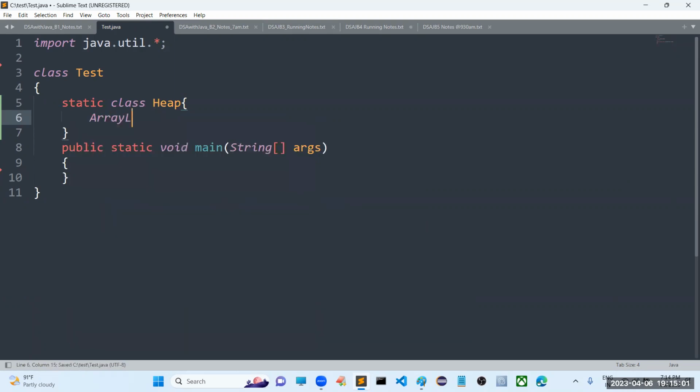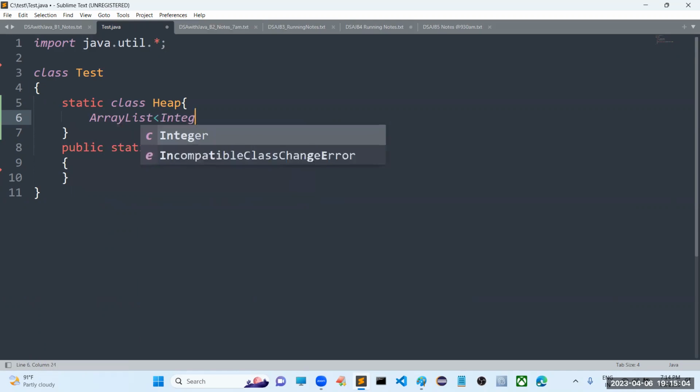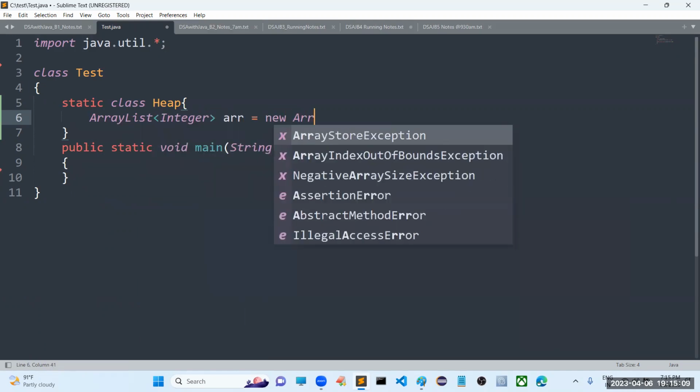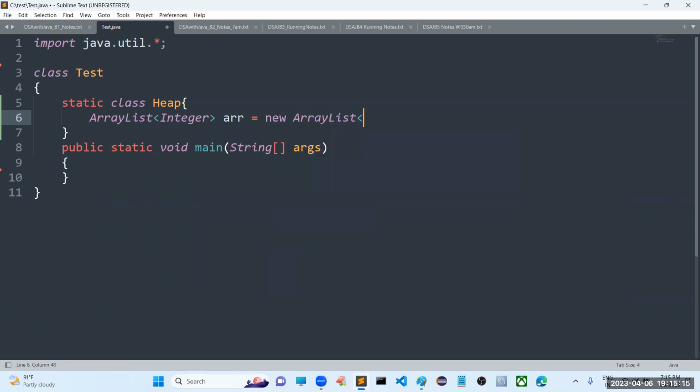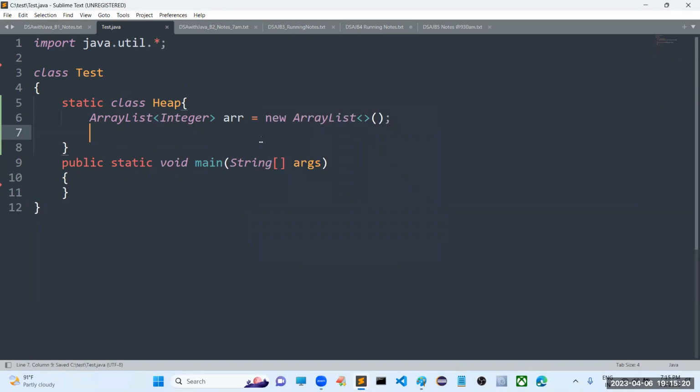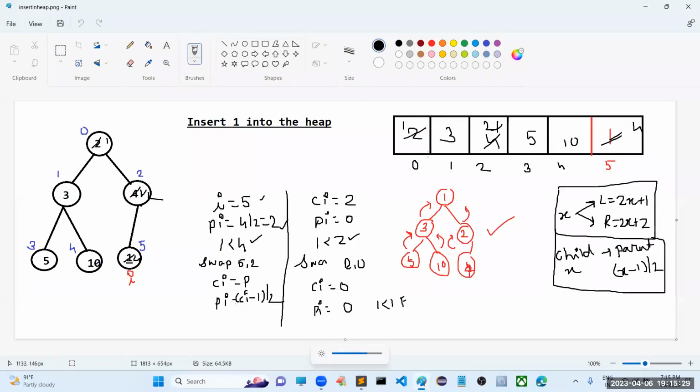I will create one array list to hold the values of integers. Let us take that array name as arr, an array list. After that I created one simple array list to hold the objects. Why are we taking an array list? Because we can't guarantee the number of elements present in the heap. If we take an array, we have to fix the size. Here I don't know how many objects I am going to insert, so that's why I'm taking an array list.